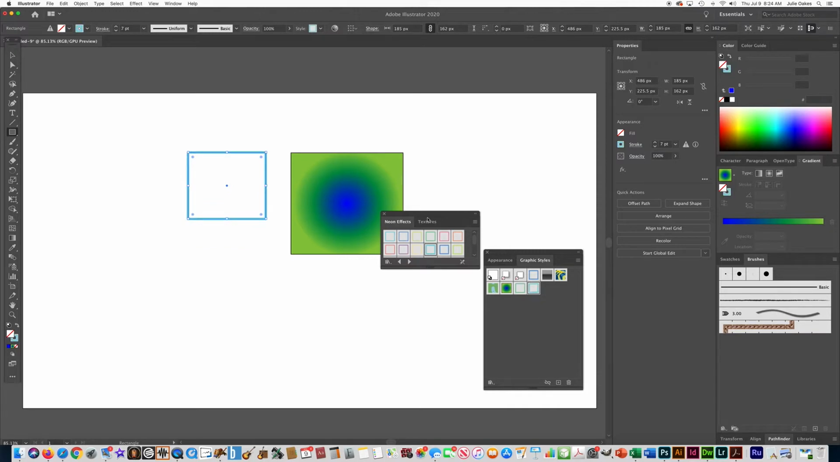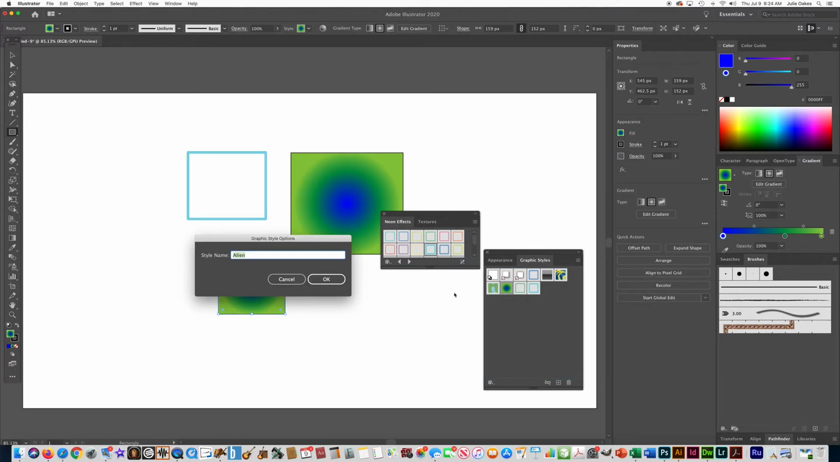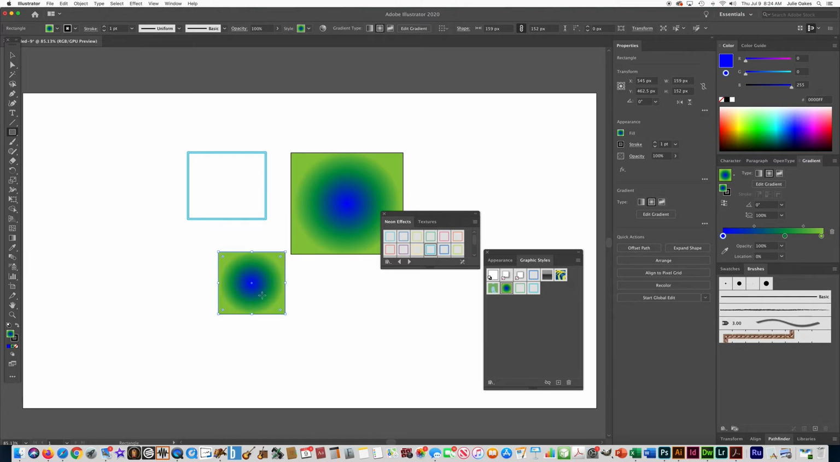Okay, so if I wanted to make another shape and I want to use the one that I made earlier, you just drag it and click it. Whoops. Just right click it and it will change the shape that you draw to fill in with the new graphic style.